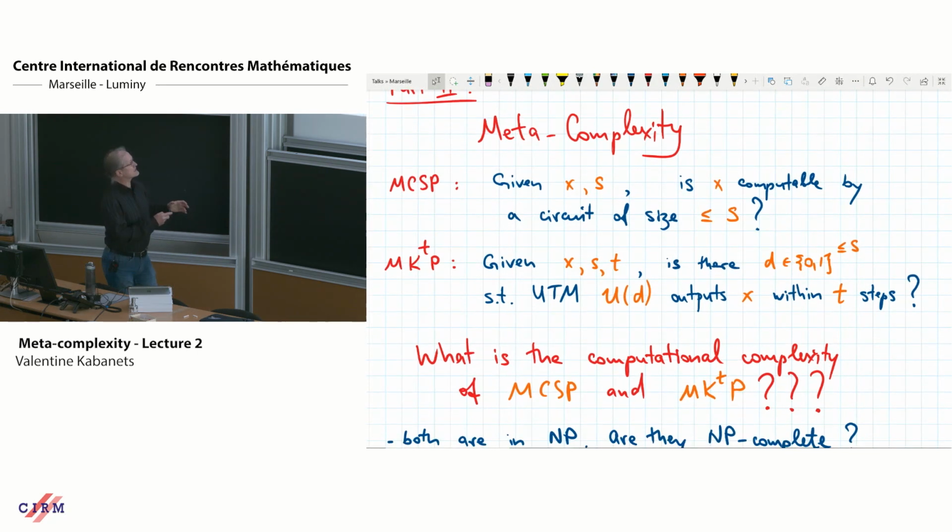And since these questions involve complexity themselves, the area which studies the complexity of questions about complexity has been termed meta-complexity. And these are two natural examples.